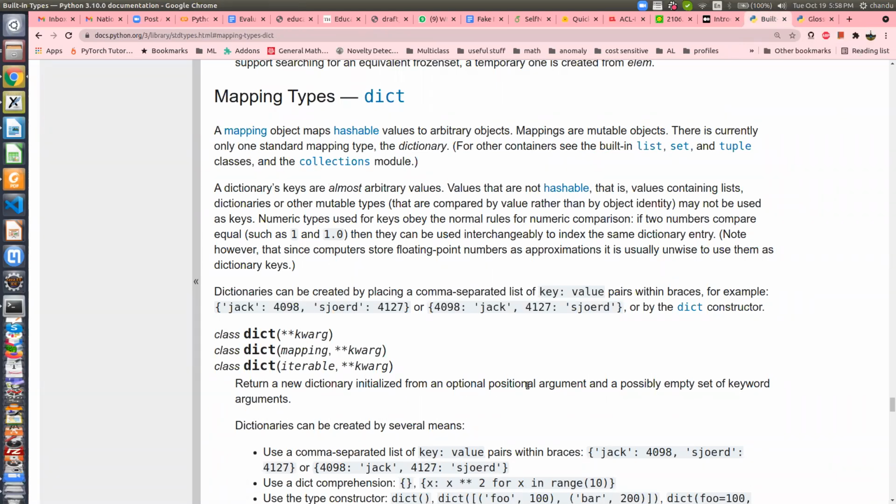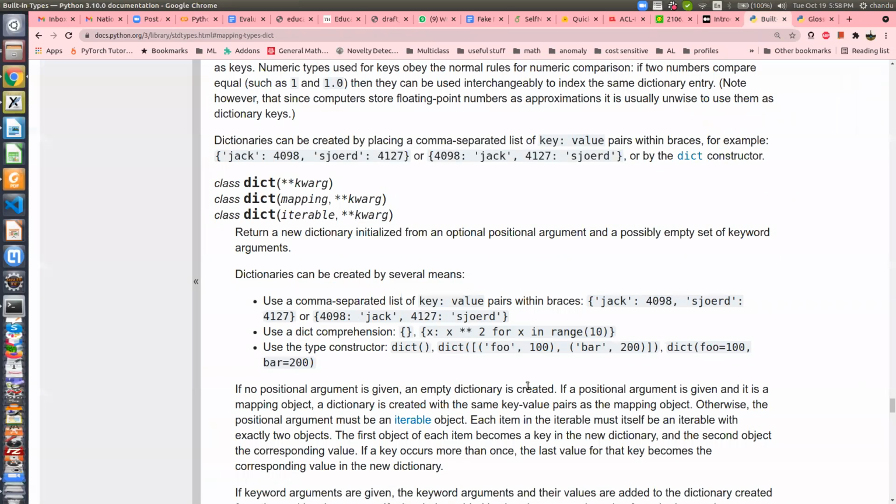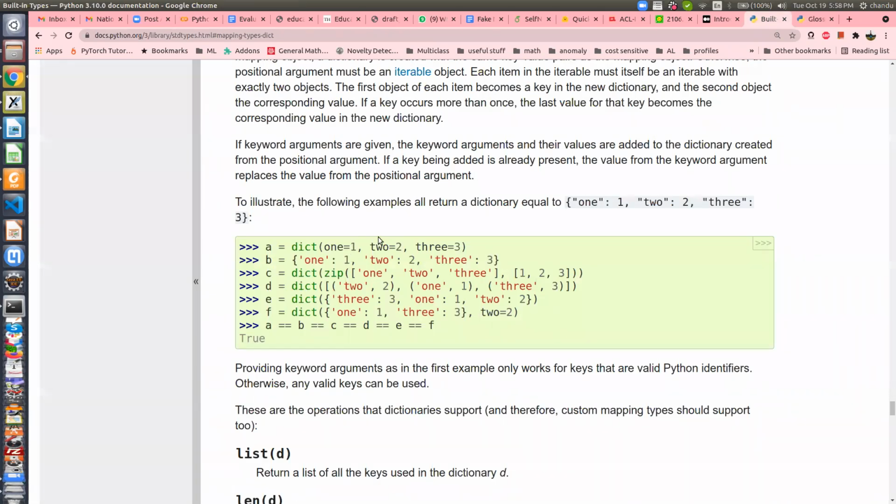There they talk about lots of things. Here you can create a dictionary using 1 equal to 2, 2 equal to 2, 3 equal to 3. It's another way to create a dictionary. They have tiny code examples. You can copy this code in your notebook or in your Python interpreter and run it, right? So it's a different way to create a dictionary. I think there are so many ways.